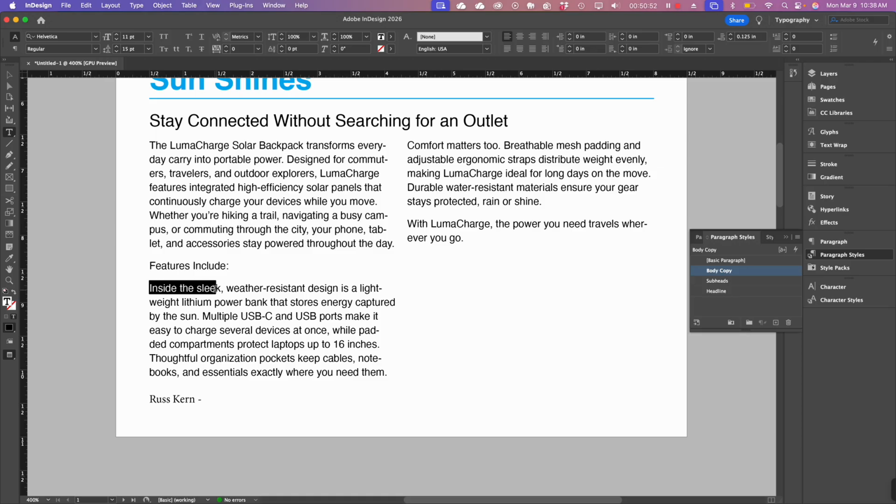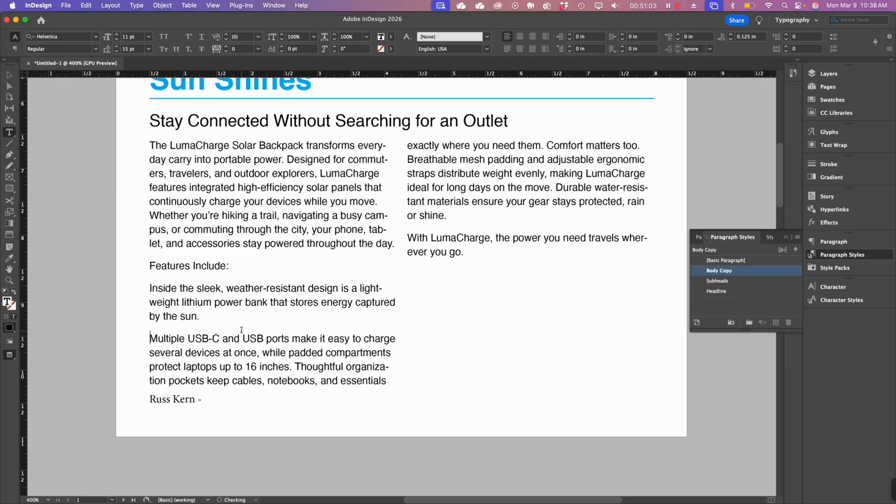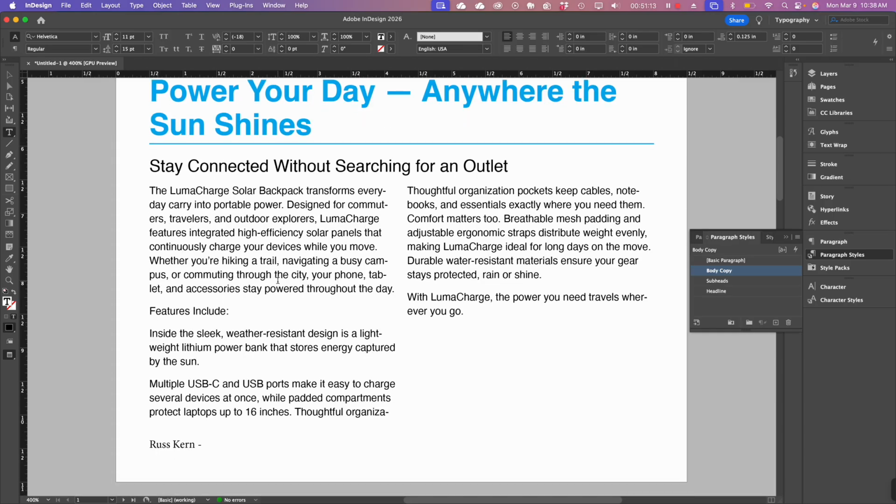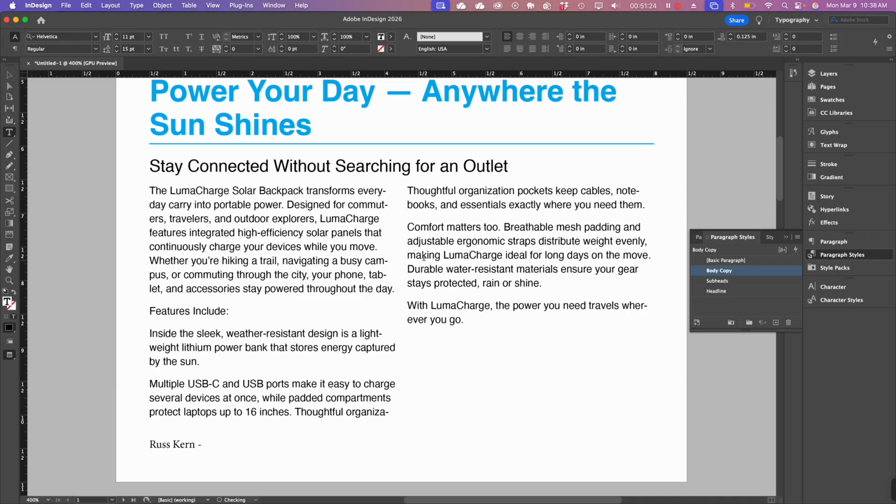Inside the sleek weather resistant design is a lightweight lithium power bank that stores energy captured by the sun. After that, multiple USB-C ports. I'm going to return that line. And I'm going to return thoughtful organization pockets. And another paragraph after there.